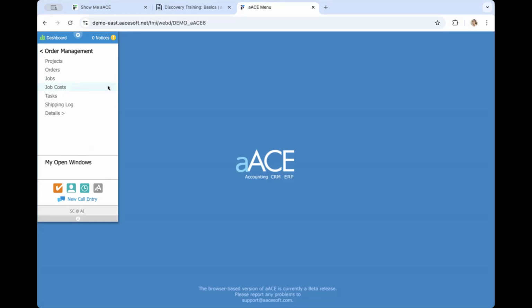But I do want to point out that if it is a little overwhelming, logging in and seeing all of the different options, that's not going to be the case for most of your end users. Yeah, and during the discovery process, which is really what these webinars are designed for, your discovery team has access to all of the modules so that they can explore and familiarize themselves with the system's capabilities. And then, like Brian says, once your company goes live with aACE, your team members will have more limited access to the modules based on their roles.